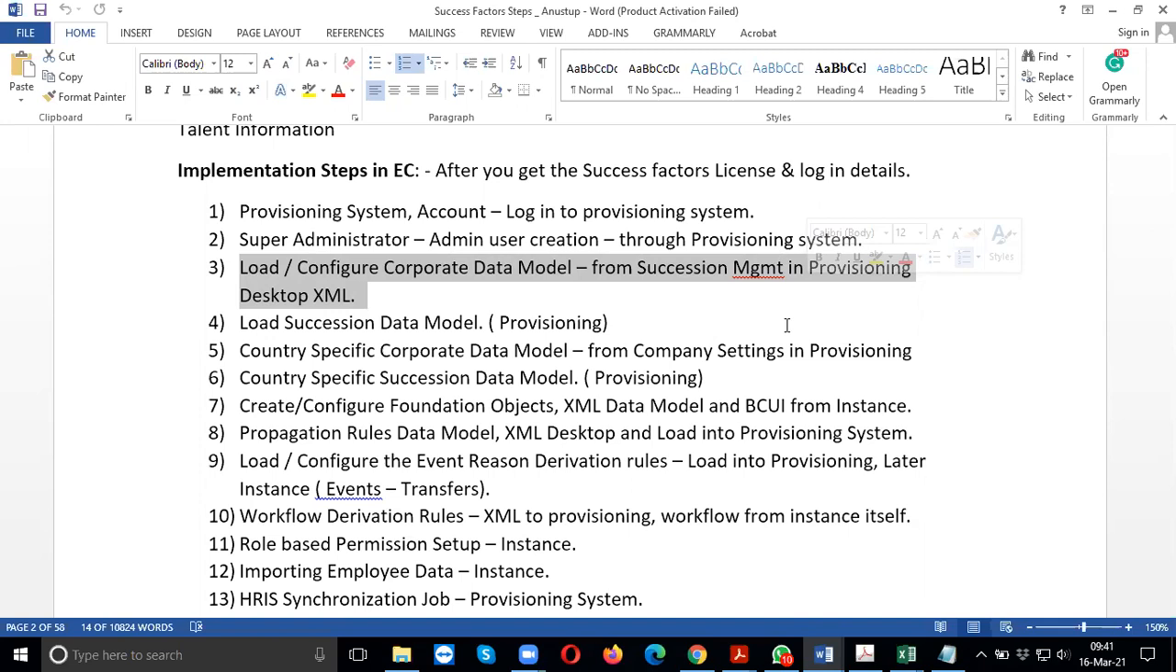This is configuring the corporate data model that you will do from provisioning. The third step. Fourth is loading the succession data model. So there's a bit of difference here. Now, corporate data model will be what? The name itself is representing that, corporate data model, which means we are dealing with the data models which will be based on the company. Do you mean like the top level organization, then the departments, divisions? Yes, yes. Fourth is the succession data model, which will be all related to company.